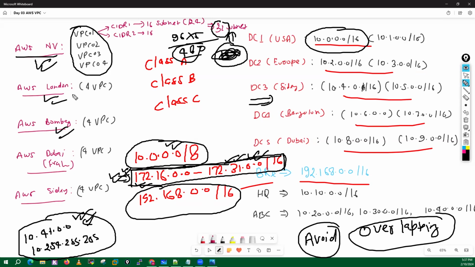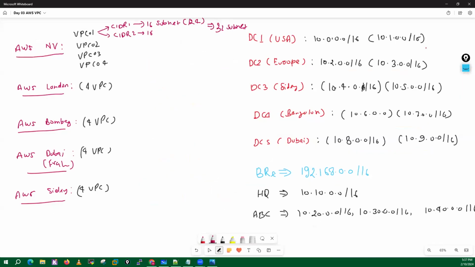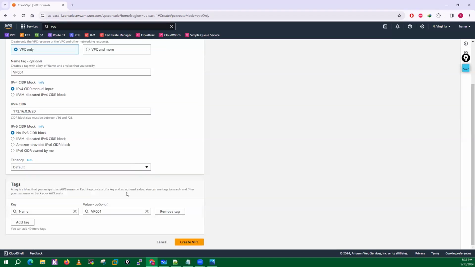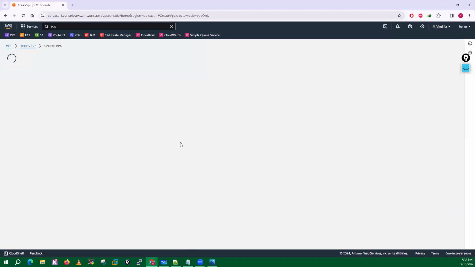It's not like we will blindly log into AWS and start creating resources. No, we have to think about the design first. Okay, and let me now go into this AWS North Virginia region. Let me just design the things. So I'll go here and I will go with my VPC01. In this VPC, I will use the series which is 172.16.0.0/20. I'll create the VPC.